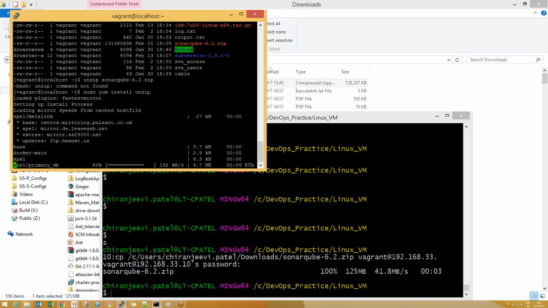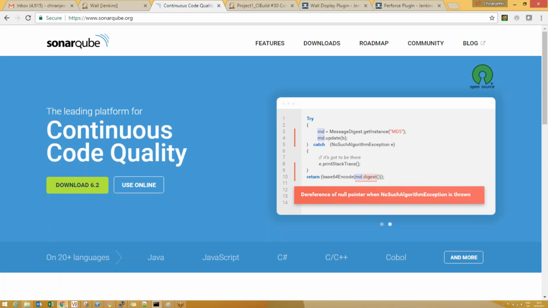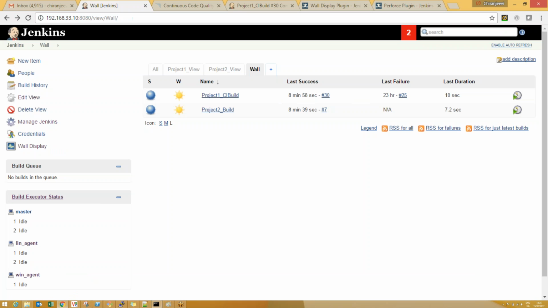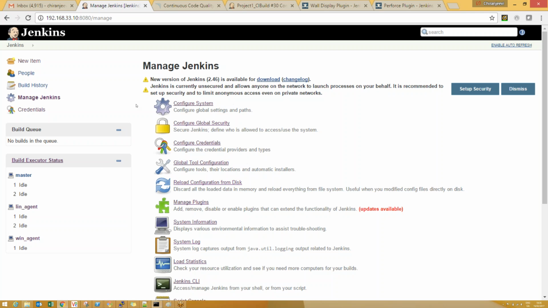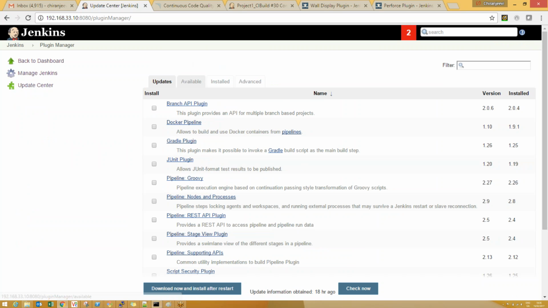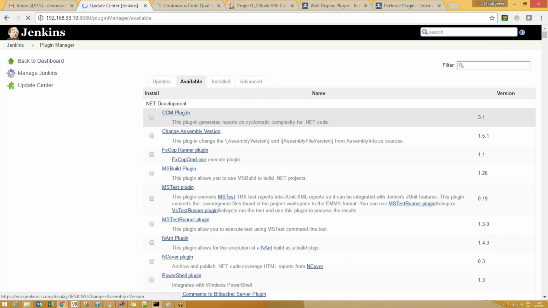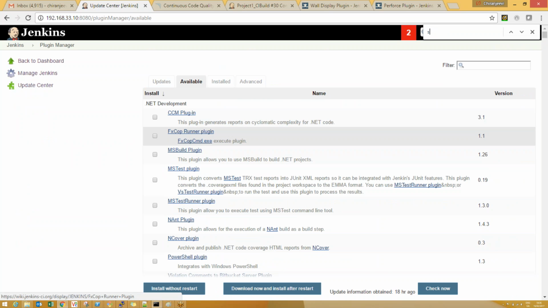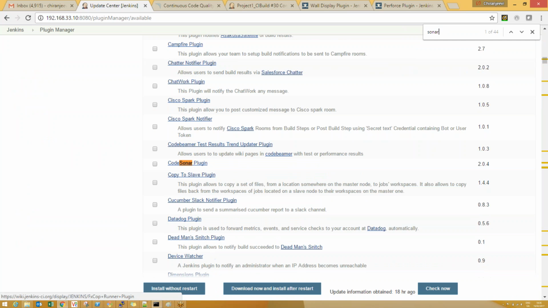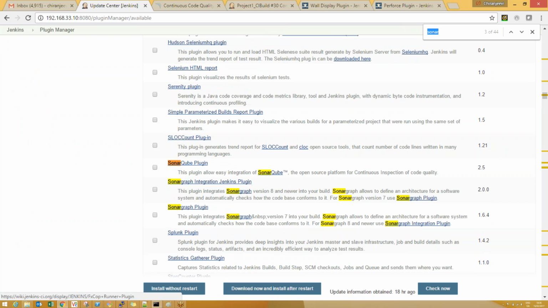And while it is going on, this is a Sonar server, but the analysis is run on your Jenkins only. So you need to go to Manage Jenkins, Manage Plugins, and go to the Available section, because Sonar is not a default part of your Jenkins. Try to search for SonarQube plugin. Can you see this SonarQube plugin?